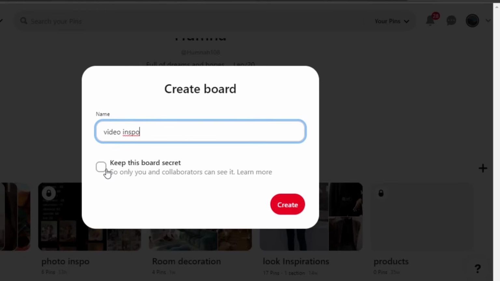Now we can keep this board secret if we want to. Secret means that only I will be able to check my board and if someone visits my profile, they won't be able to see it. It's going to be like a personal board. Or we can create a public board as well so that when someone visits my profile, they will be able to see it. So let's create a secret board.